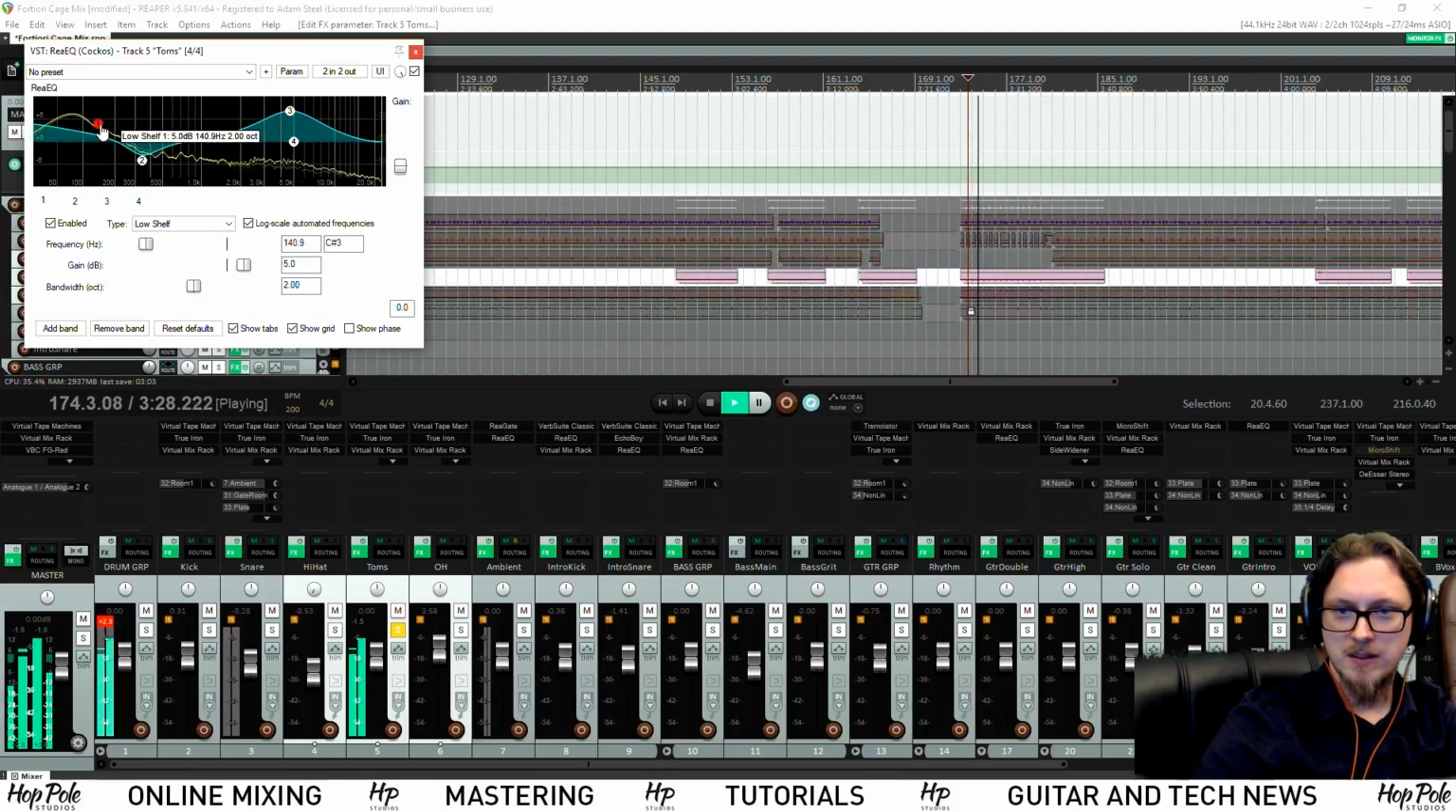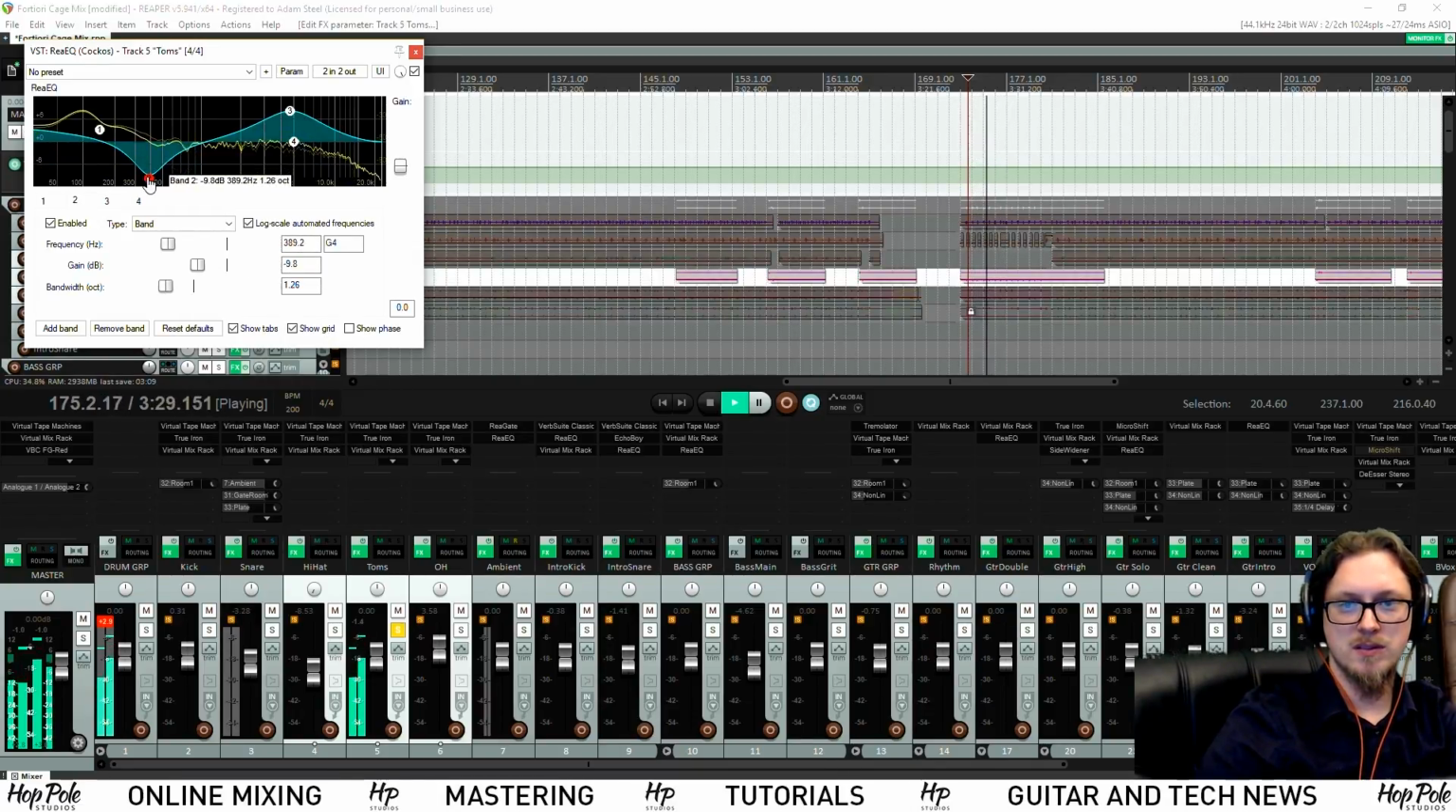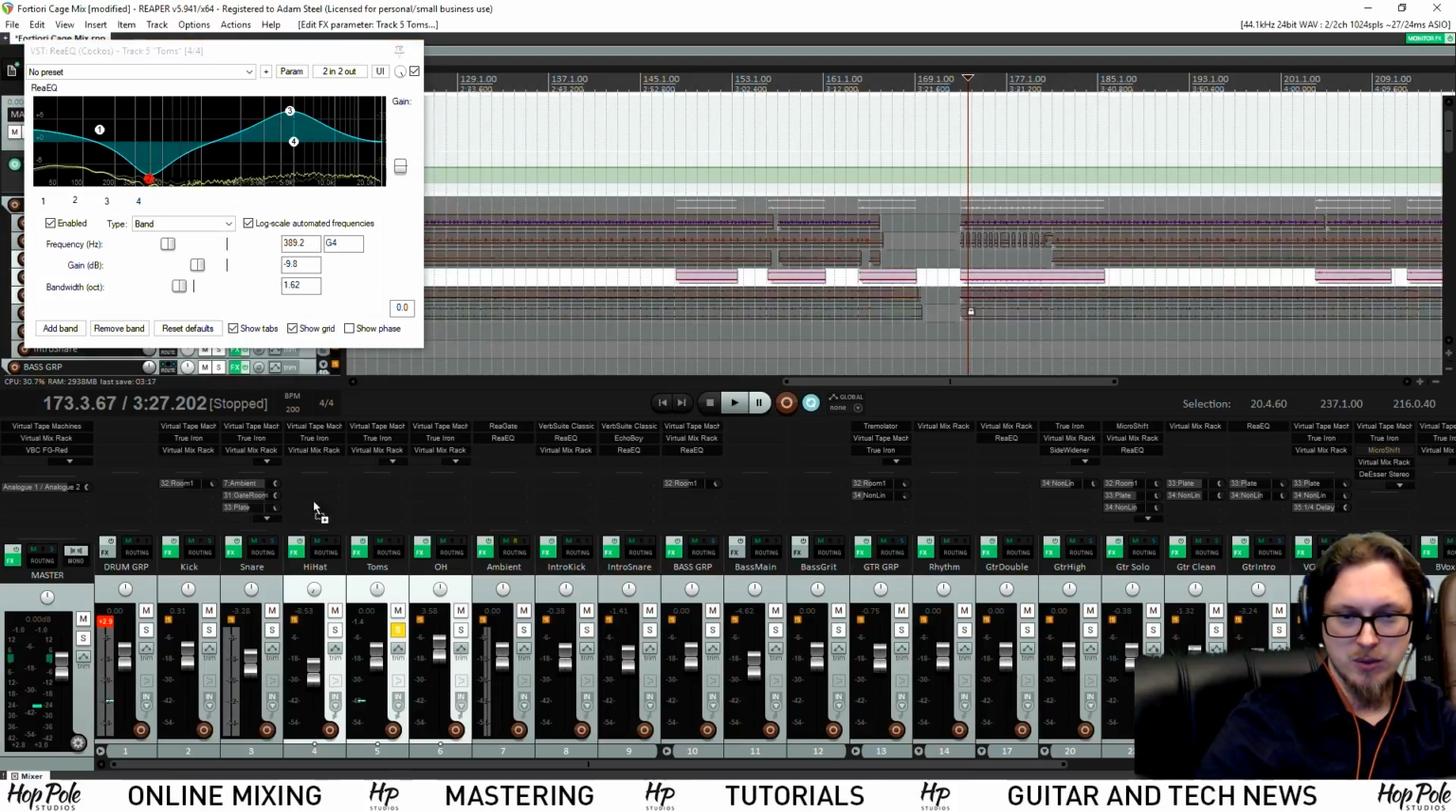Just give that loads more slap. Take a load of ring out. And I can probably send a load of that to the plate reverb actually. Yeah, Metallica, here we come.